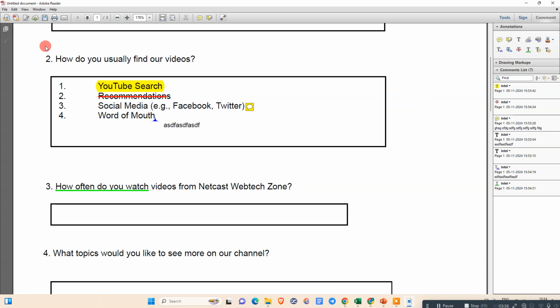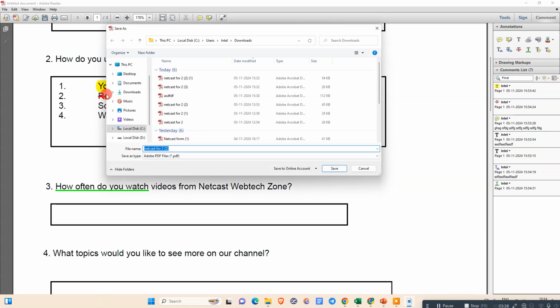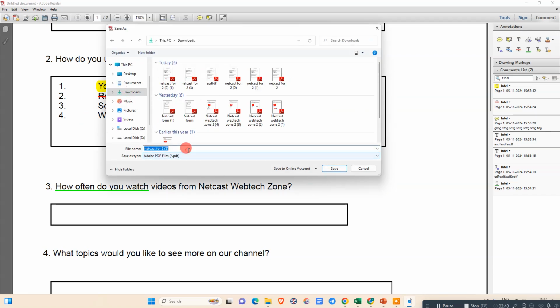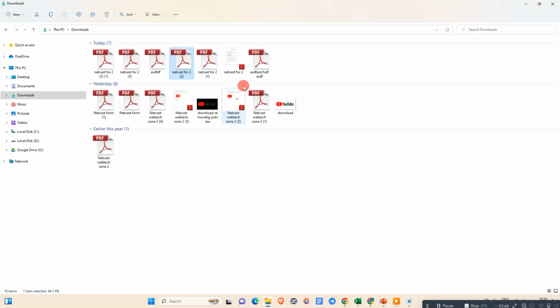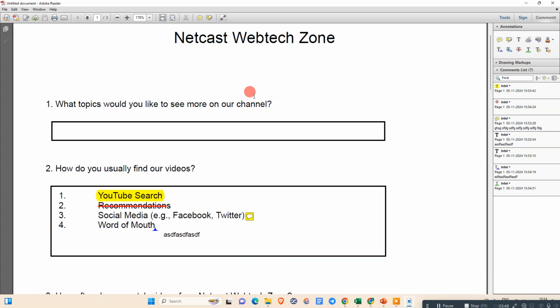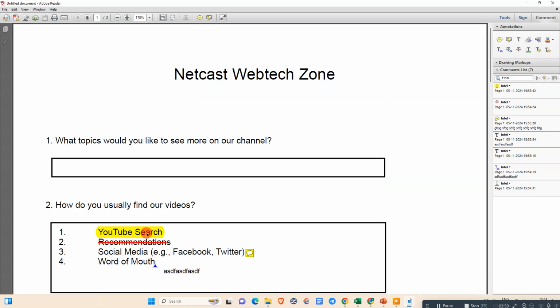After you're done, just save it. You need to save it as a new file, just rename it and save it. Just find that option. This is the file where we have added the comments, you can see.